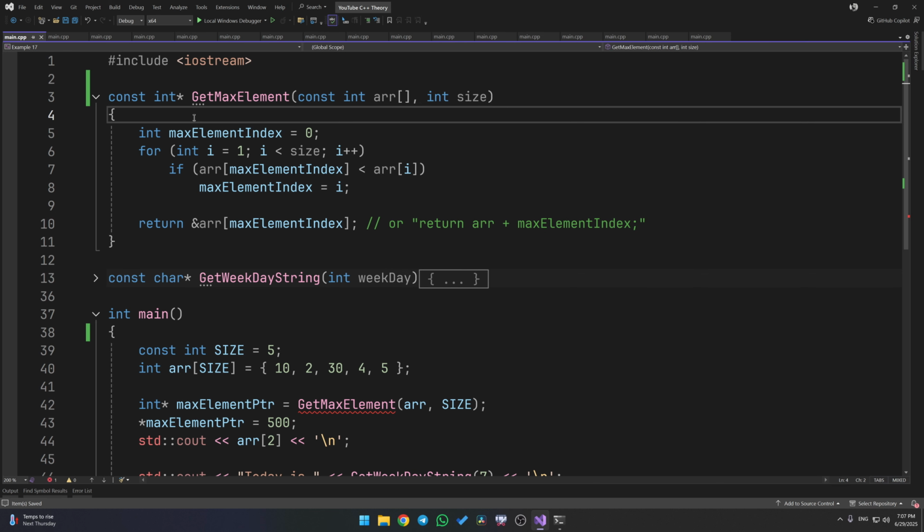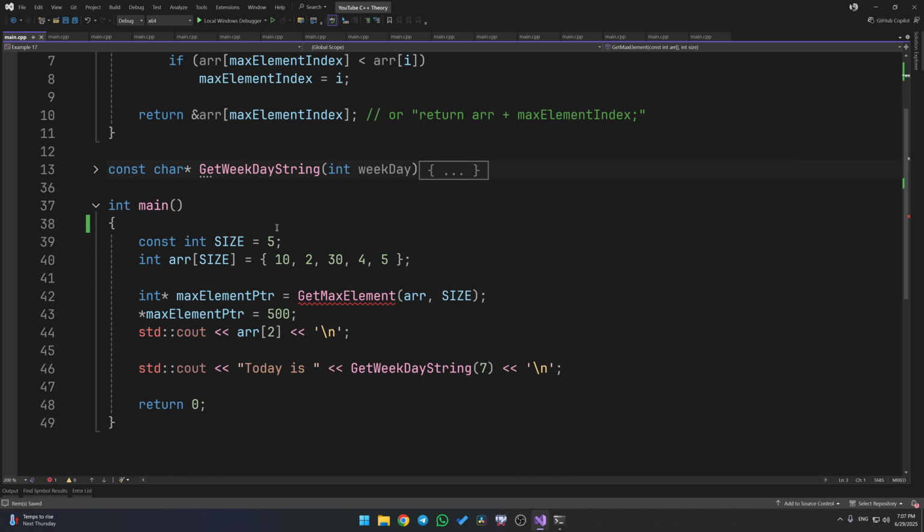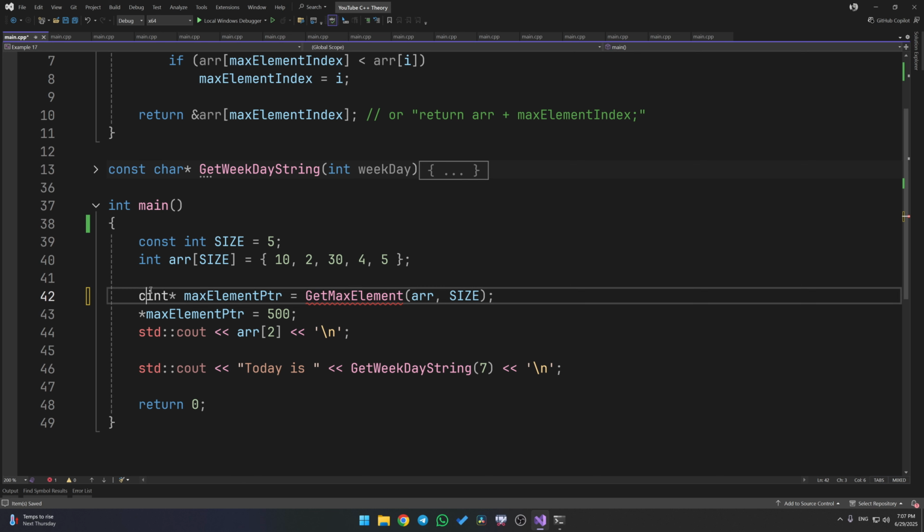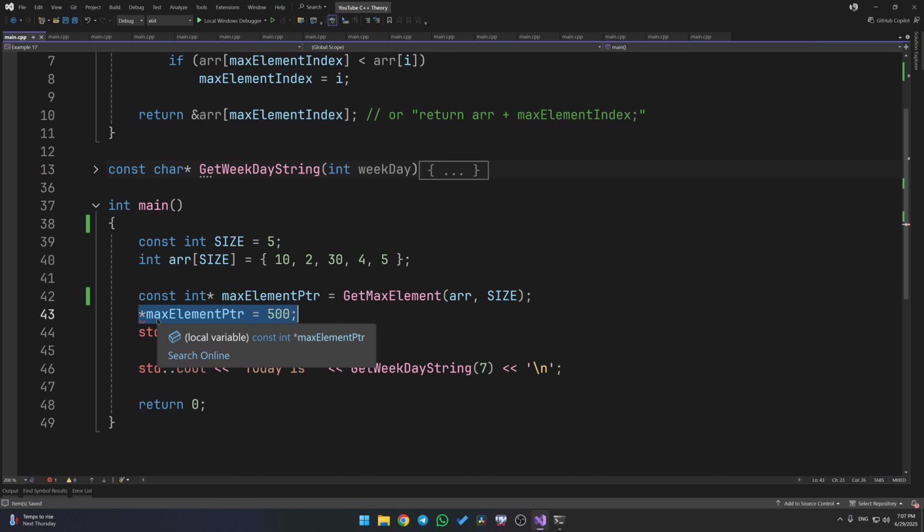If you're returning a pointer to a constant, then you need to receive it as such. But now there's an error in the main function. We're assigning that address to a pointer to a variable. To fix this, we also have to add const to that pointer. But now we can't change the value through the pointer. So what do we do?